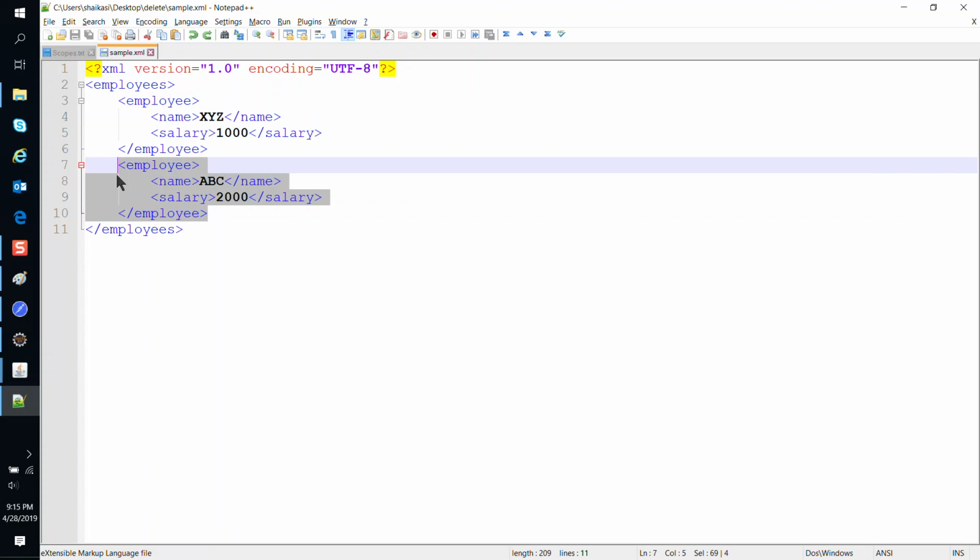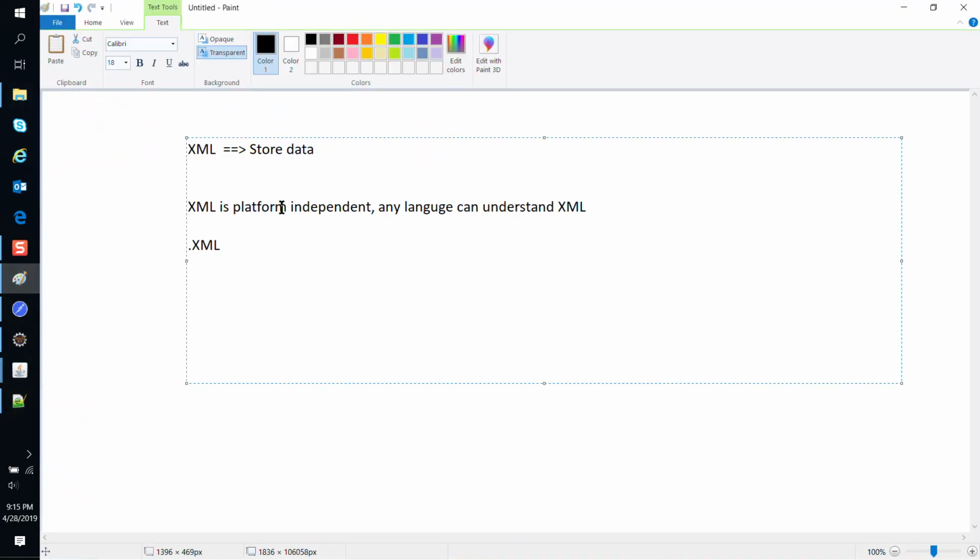So why do we have the name extensible? We are saying XML is an extensible language. Why do we have the name extensible? It's because other users can reuse the code. That's the reason we have the name extensible. So even other users can reuse it.